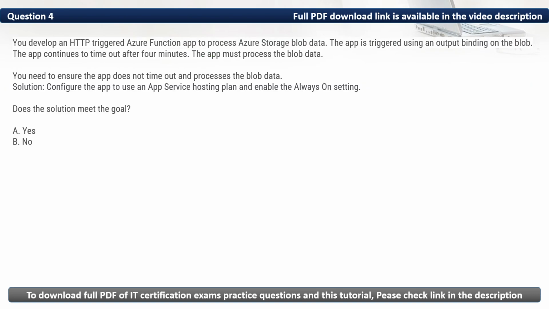Question 4. You develop an HTTP triggered Azure function app to process Azure storage blob data. The app is triggered using an output binding on the blob. The app continues to time out after 4 minutes. The app must process the blob data. You need to ensure the app does not time out and processes the blob data. Solution. Configure the app to use an app service hosting plan and enable the always on setting. Does the solution meet the goal?